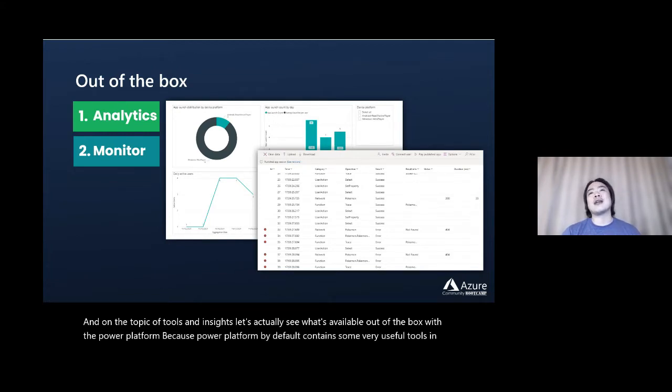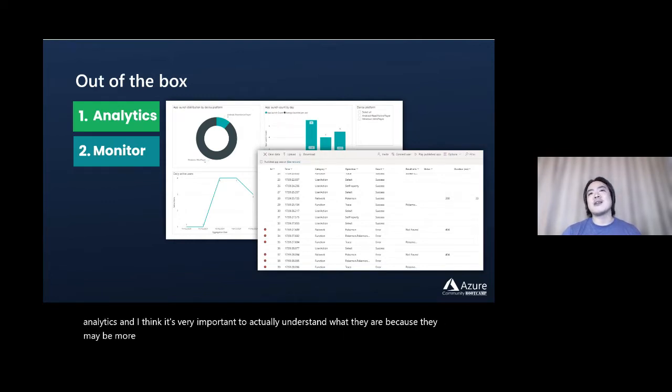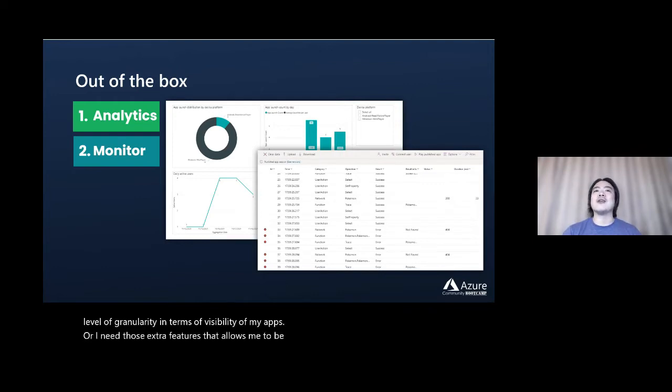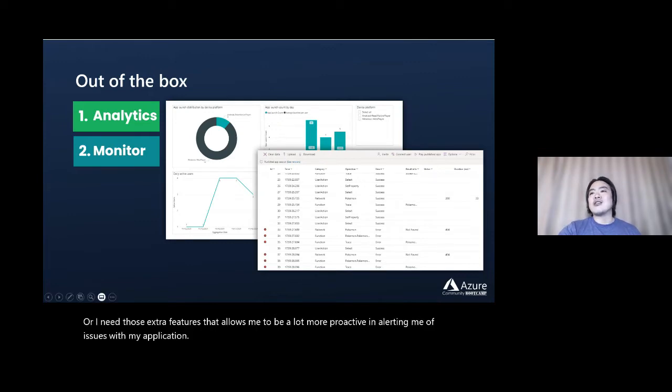And I think it's very important to actually understand what they are, because they may be more than sufficient for your needs, especially if you've got a smaller team or a smaller user base. Conversely, you might turn around and say, you know what, I need that extra level of granularity in terms of visibility of my apps, or I need those extra features that allow me to be a lot more proactive in alerting me of issues with my application. So with that said, let's switch over to my Power Apps portal and actually see what's available out of the box.